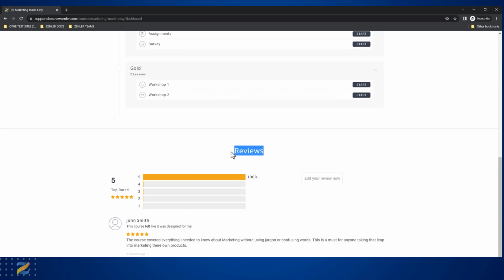I always suggest removing the review block when you first initially launch a course, and then after you get a few reviews in there, you add it after the course has been public and you have students in there. I suggest then you add the review block and you email the students asking them to give you a review on the course. Let's go and see where the review block is inside of the course.